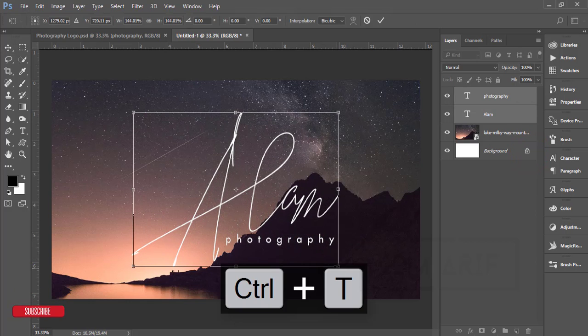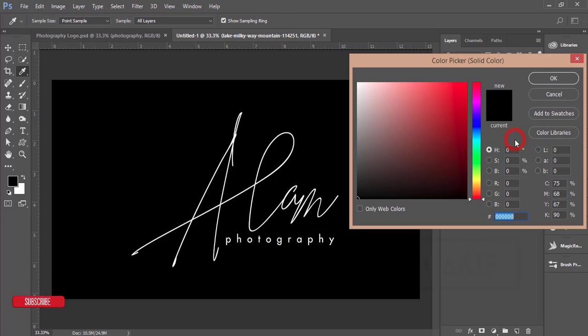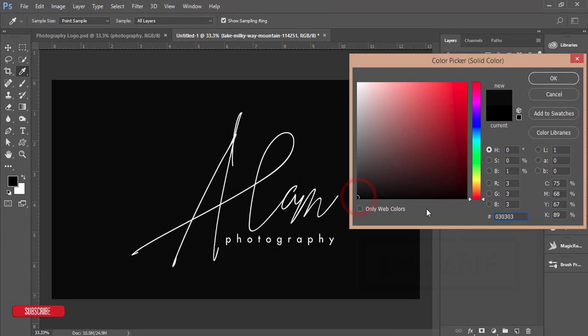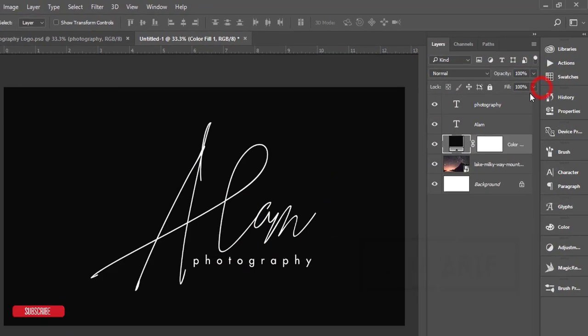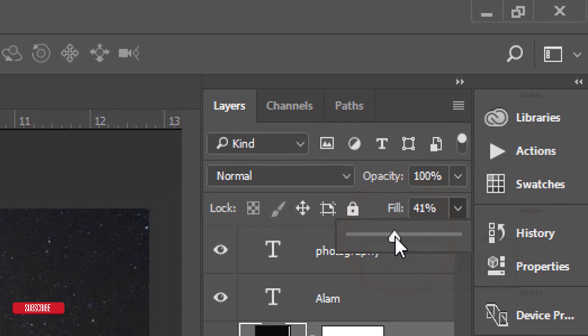So if you need to make it more bigger, so press Ctrl T and make it like bigger. So that's good. But here I need to change the color, like I am taking the solid color from the adjustment layer, and hit OK. And down the fill options, yeah, you'll get this one.